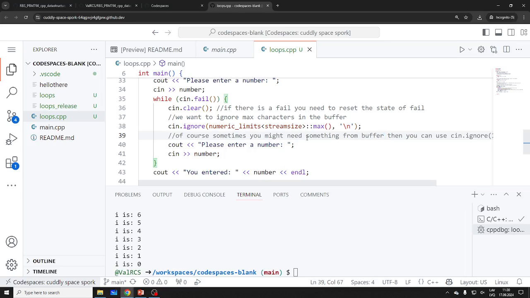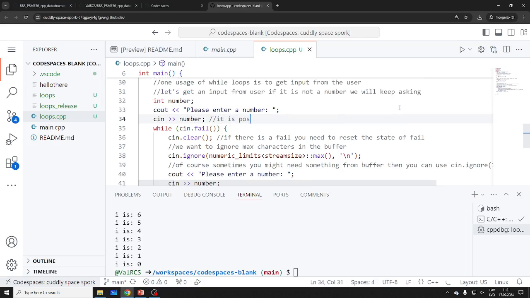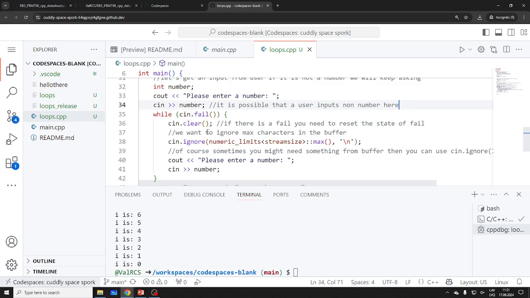It's an abstraction of a stream of bytes coming in from your console in this case. It could also be from a network or a file stream, but of course in this case it's the console. Please enter a number, and this will work. But it is possible that the user inputs a non-number here. We don't know when the user will get smart and figure out what we want from them.